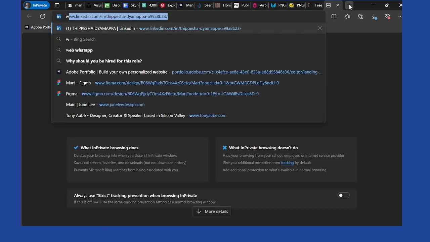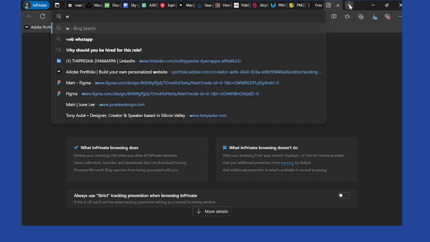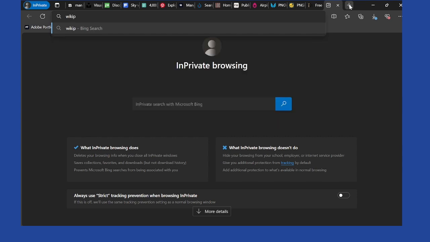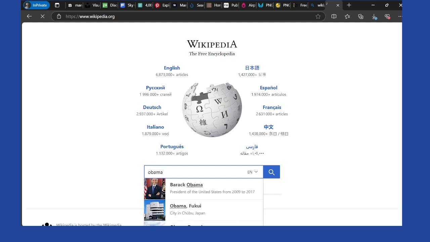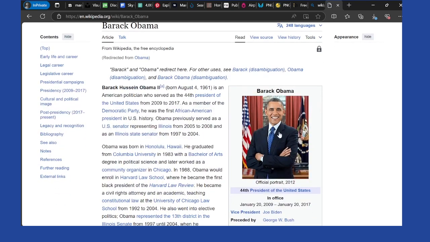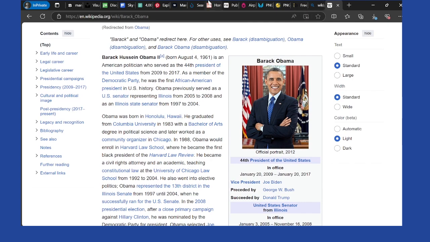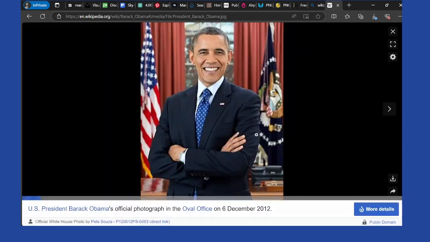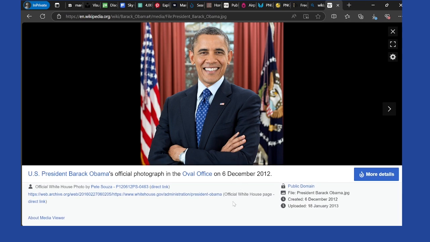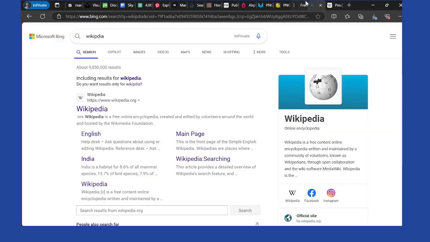Let's go to Wikipedia. I'm gonna type, I don't know, Obama, right? See, the same image is also in here that we searched before, right? The same images, and it's copyright free. They literally said that somewhere. I'm gonna show it to you.